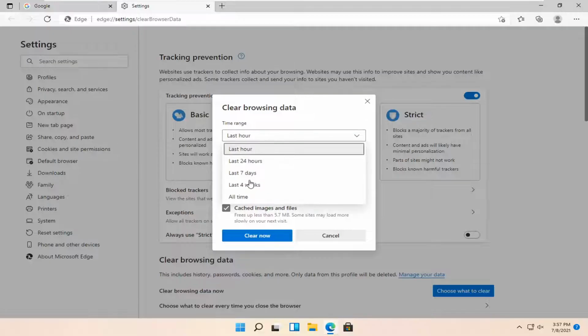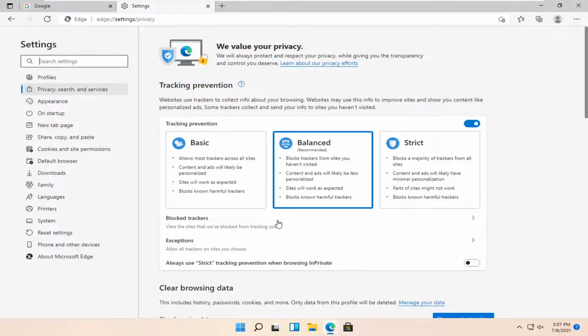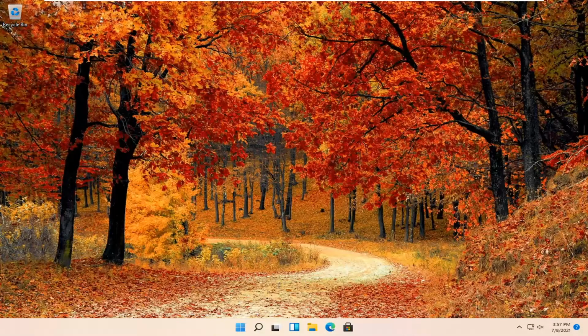Now you would set the time interval for how far back you want to delete your history, and then you would select Clear Now. And once you're done with that, you would restart your browser, and that'd be about it. So pretty straightforward process, guys.